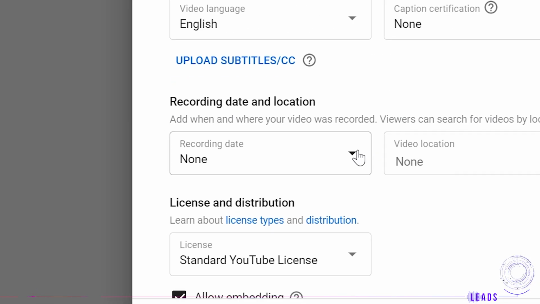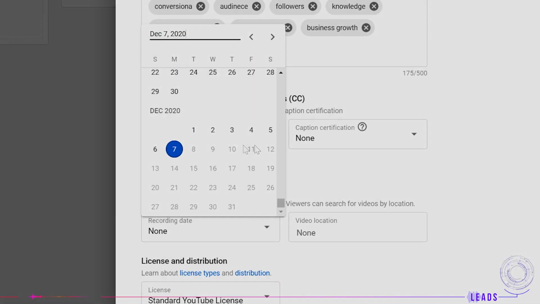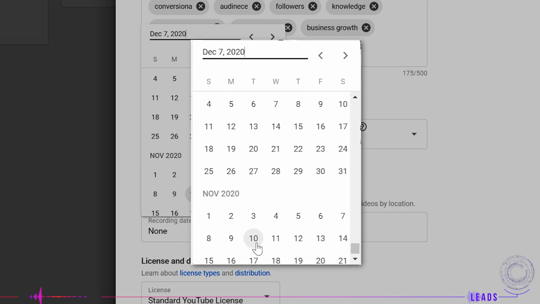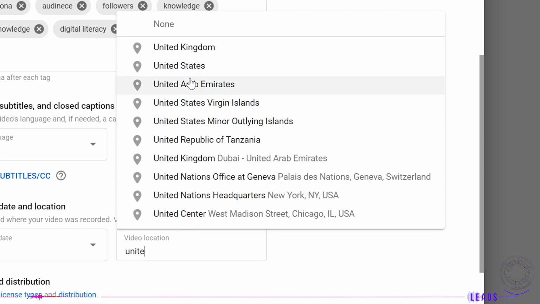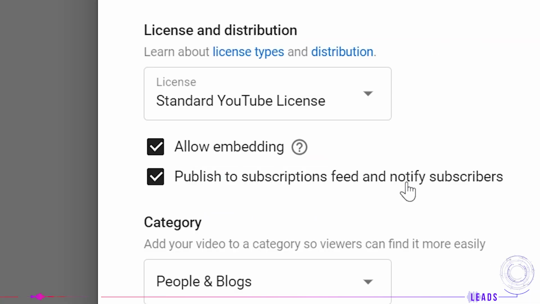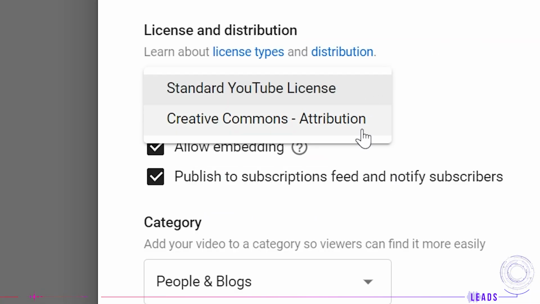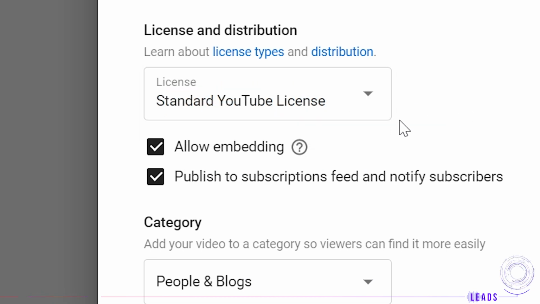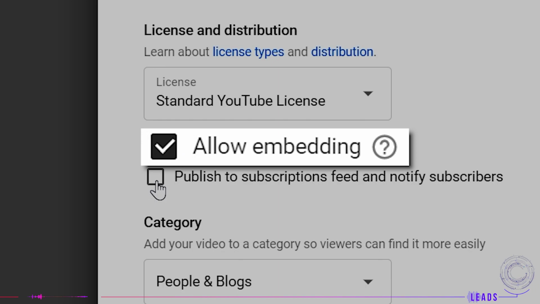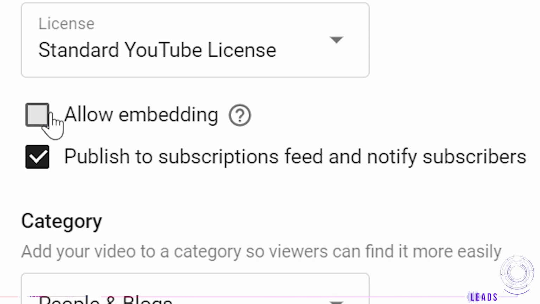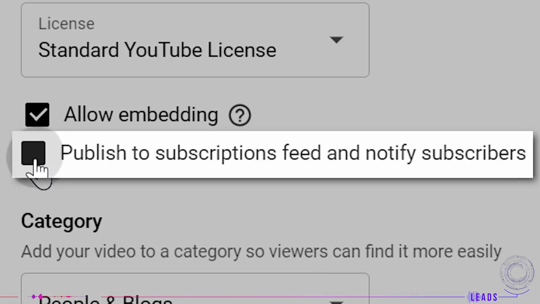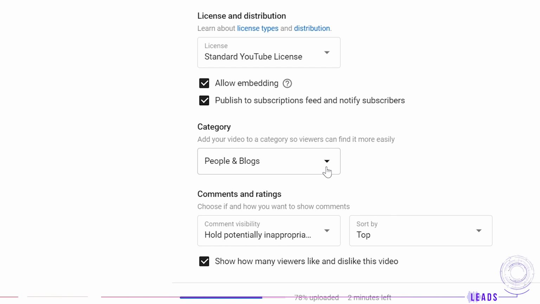Recording date and location. Sometimes this part is important in order for people to see where and when it's filmed. For example, sports videos or significant date videos. License. What kind of license to choose? You can choose a standard or a creative one. Allow embedding. Check this on so people could easily share your video. Publish to the subscriptions feed and notify subscribers. Check this one as well so subscribers could receive the notifications about the posting of a new video.